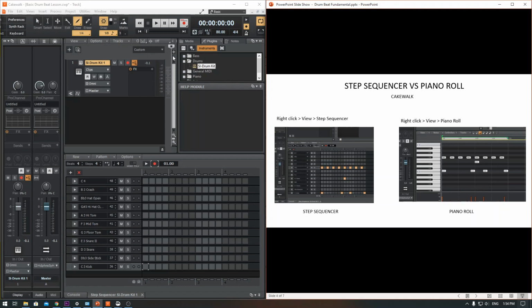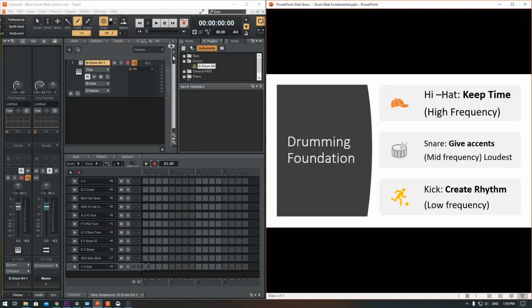Okay, so in drums, there are three basic sounds that you're going to work with. And the first one is a hi-hat. Hi-hat has the highest frequency in terms of pitch, and its job is to keep time or pulse. Now, the second one is snare. Snare pretty much is the loudest frequency in a drum set, and its job is to give accents on certain beats. And the last one is the kick. And kick occupies the lowest frequency, and its job is to create a sense of rhythm in it.